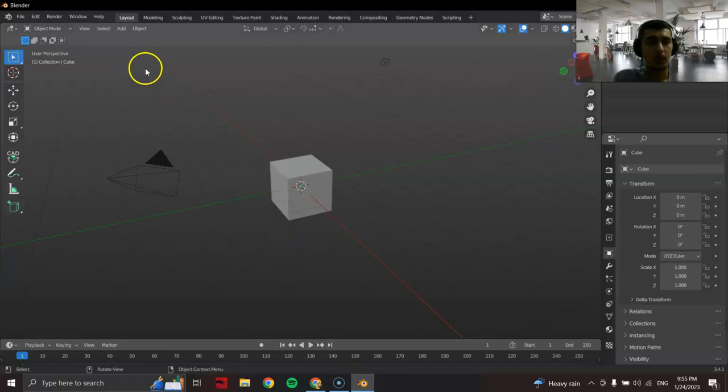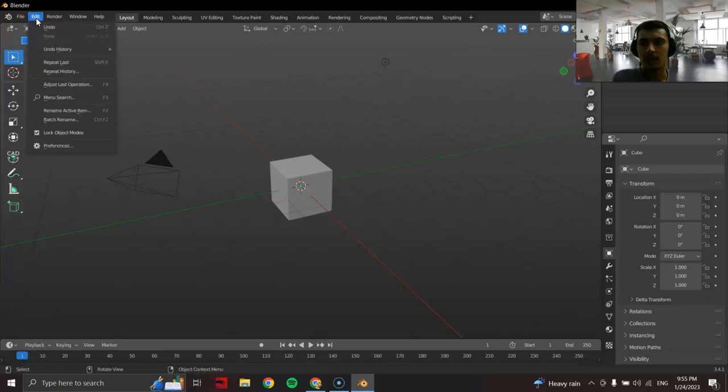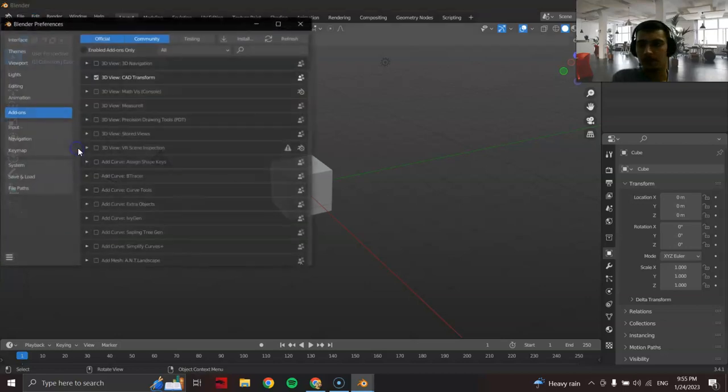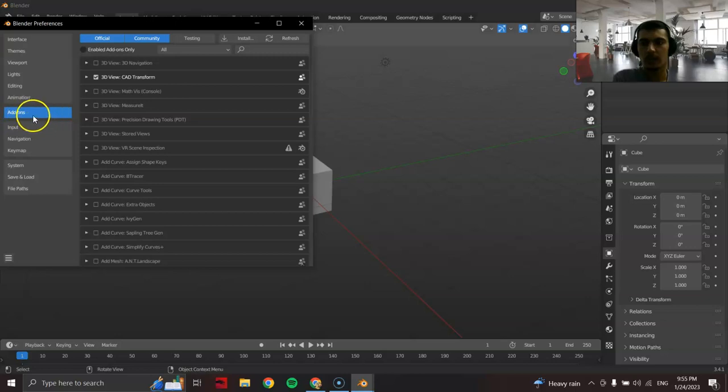Next up, you go to Blender, you open a new file, and then you navigate to the Edit tab in the top menu of the software. You click on Edit, and then you choose the Preferences option. Once you do so, you go to Add-ons right here, and then you'll be seeing this interface.